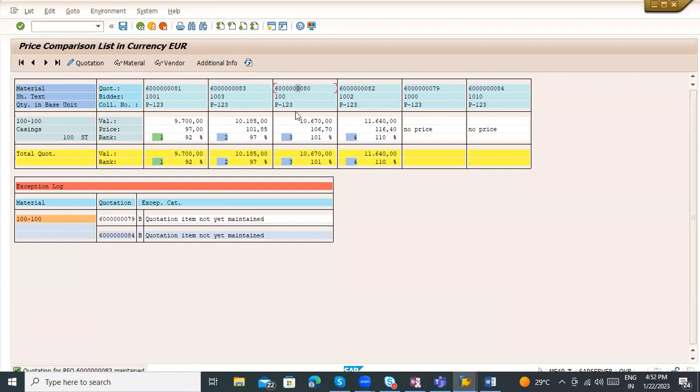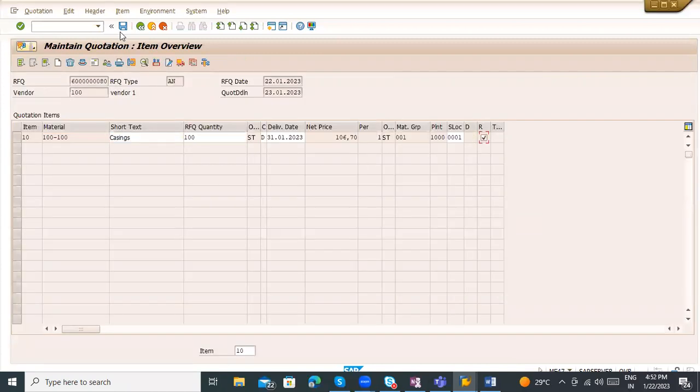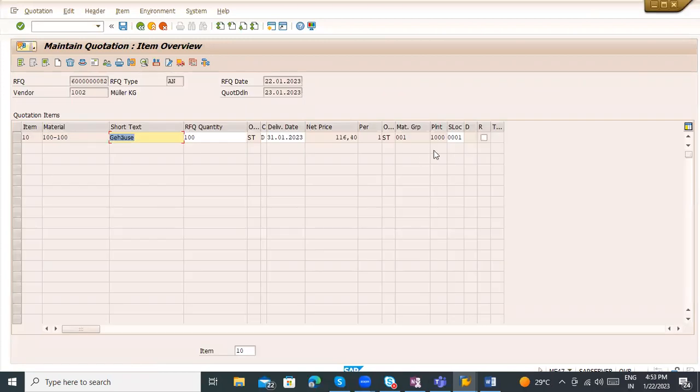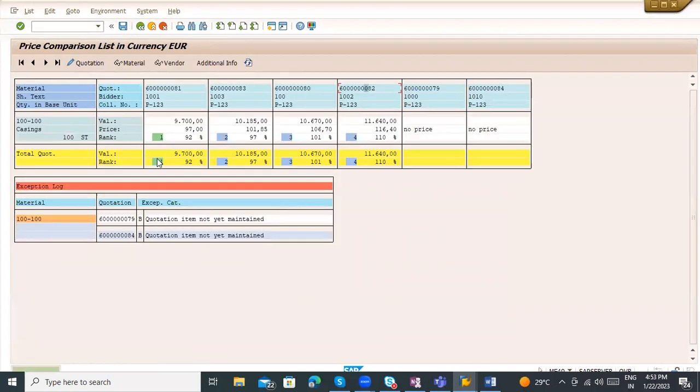Again here it will go, and I'm selecting the rejection indicator and saving. I'm just rejecting. So why are we doing this rejection indicator? Because when we are creating the PO, the system should not accept creating the PO with reference to rejected quotations. So that's the information which we have.